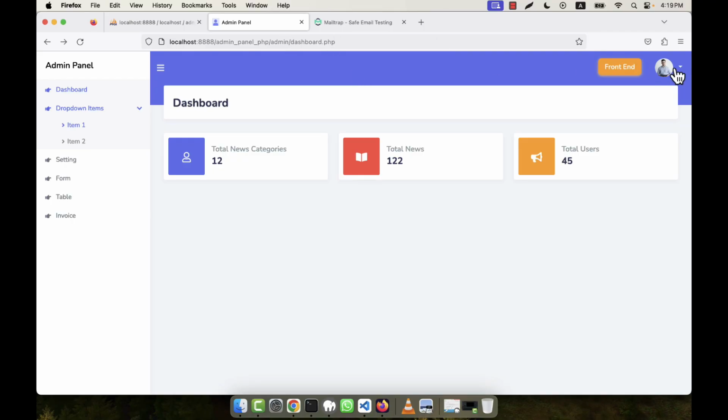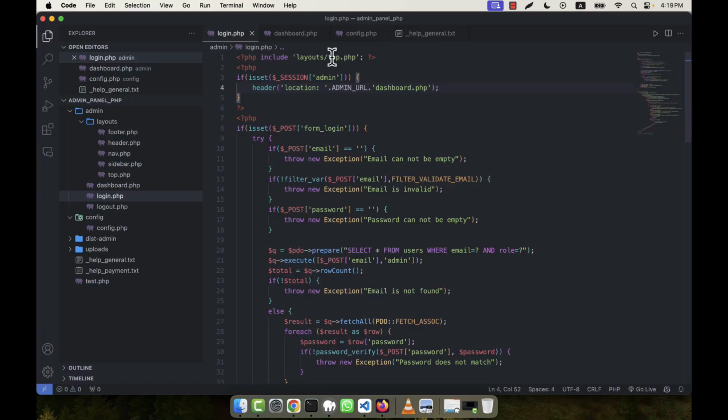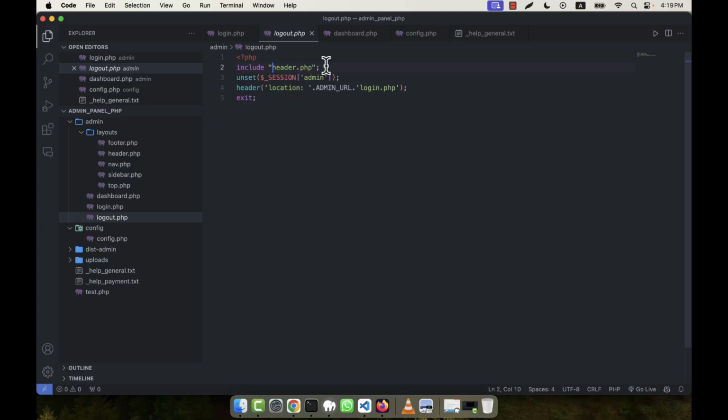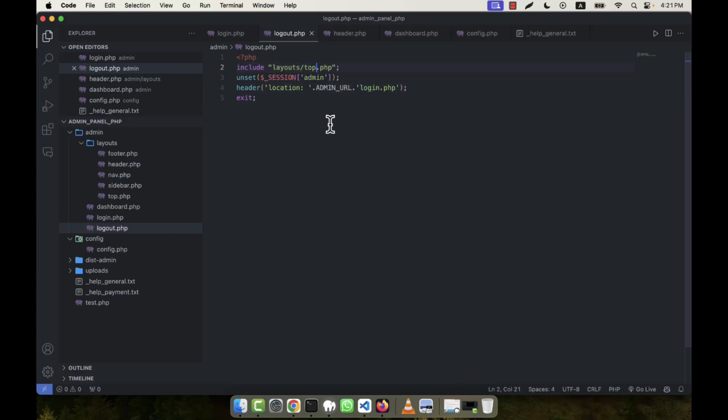So after my logout, here if I click on logout, then logout is done, but the include header is a problem. I missed the path here because in the logout you see header.php, but actually it will be layouts and then header.php, right? So now let's try it again. Logout.php, and after logout it should come to the login.php. So I can call the top here.